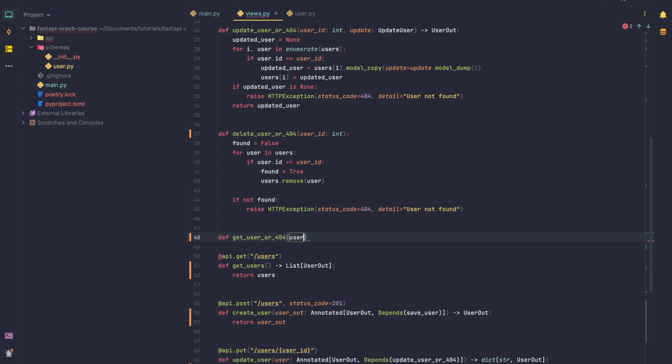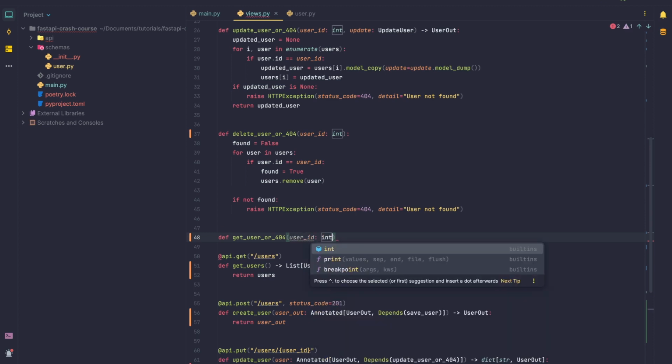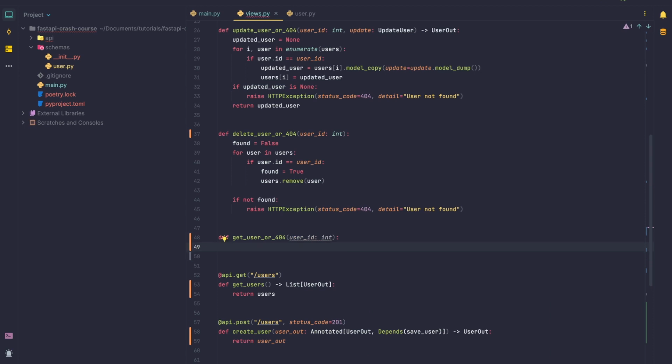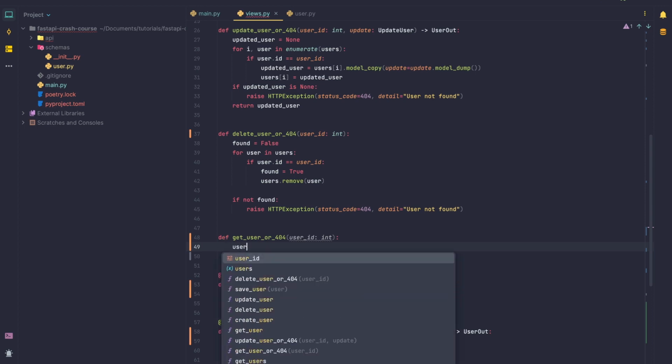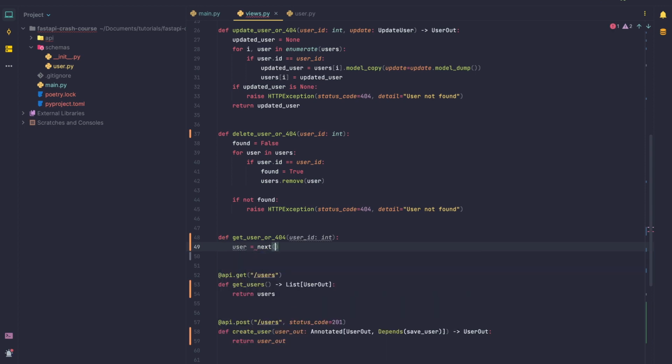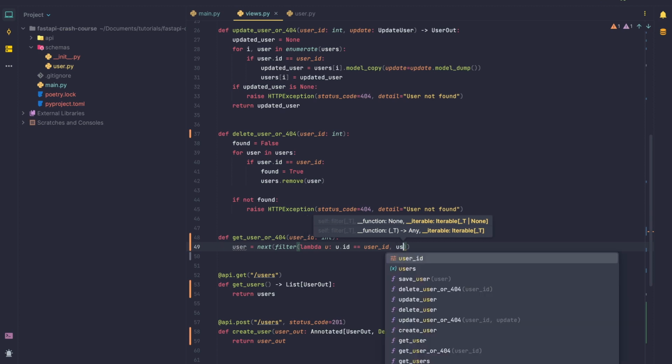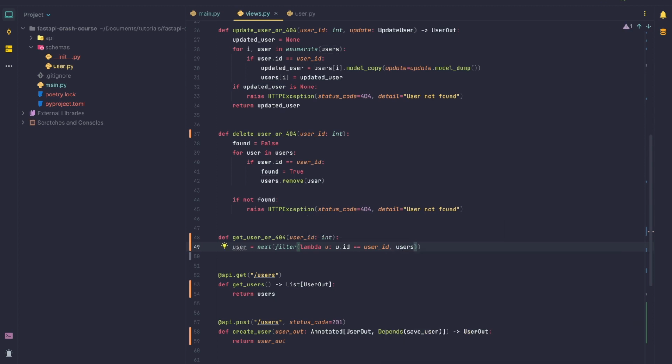So we need the user ID, which is an integer. And here we need to check and see if we can find the user. So what we need to do is we need to say user is equal to next. And then we're going to filter. And here we're going to pass a lambda function. And then we're going to say u.id is equal to user ID. Okay. And here we need the list of users. And then here at next, we're going to pass none as the optional parameter if nothing is found.